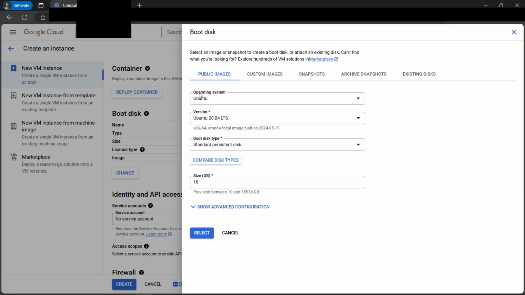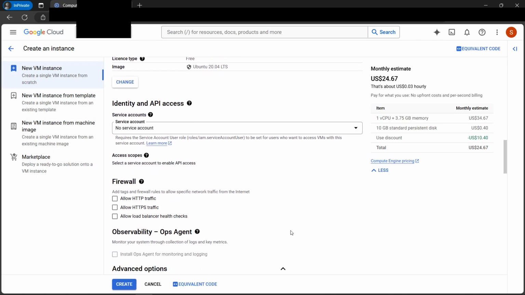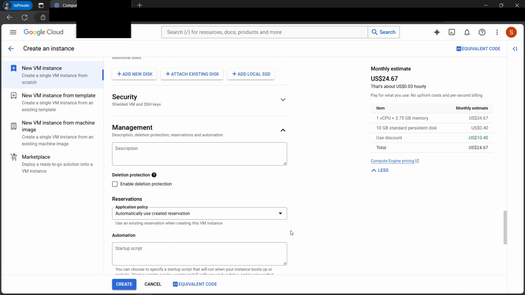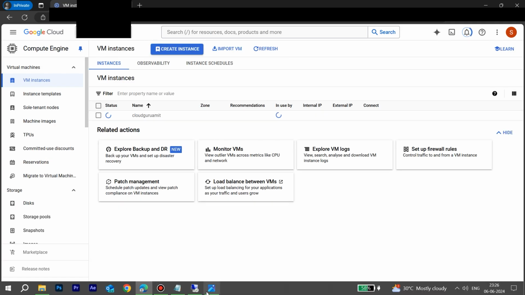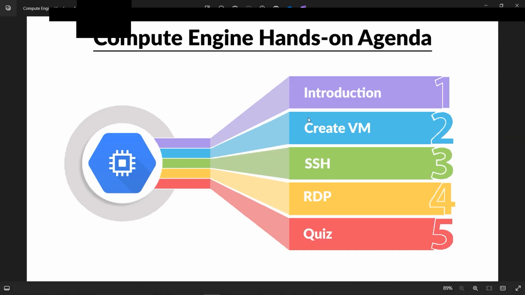Let's spin up one Ubuntu instance. Let's click on select here. So this looks good. I've already explained all the parameters. I think now it should be good. Let's click on create now. All right, our VM is spinning, so let's check. We are done with number 2, that is creating the VM.